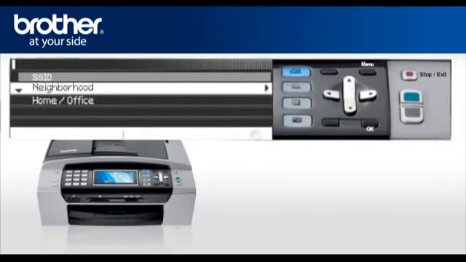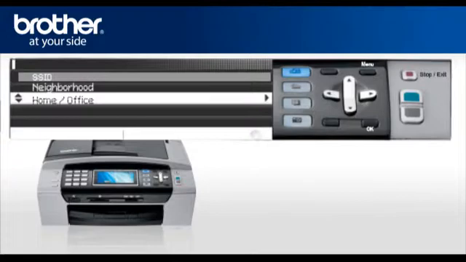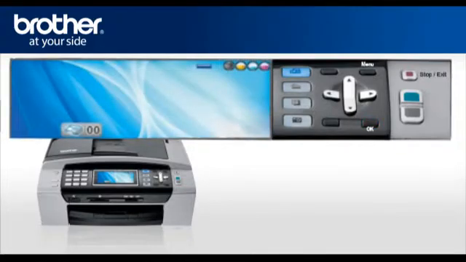There might be more than one listed. When you see the SSID you wrote down earlier, scroll to it and press OK. Your Brother machine is now connected to your wireless network.